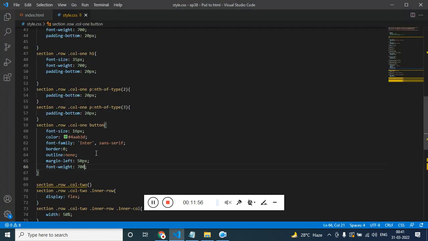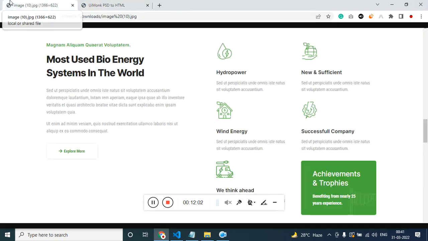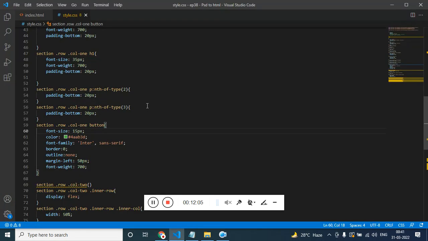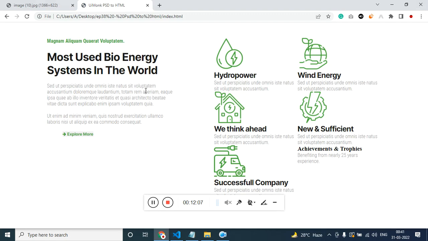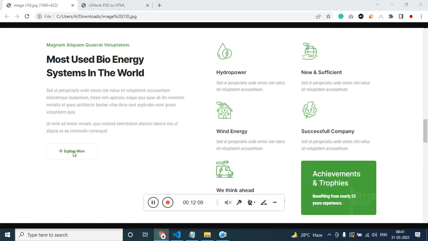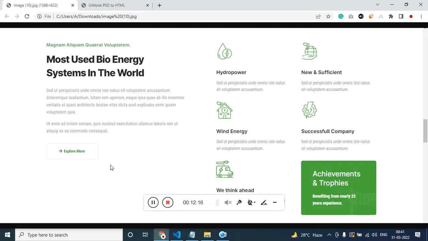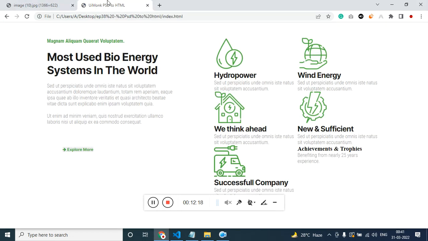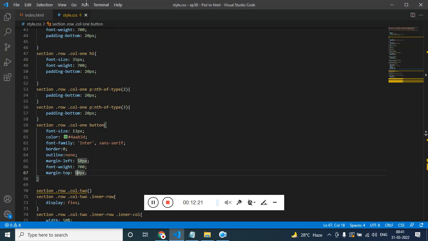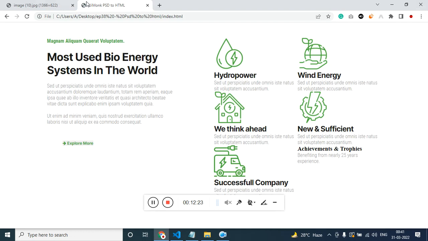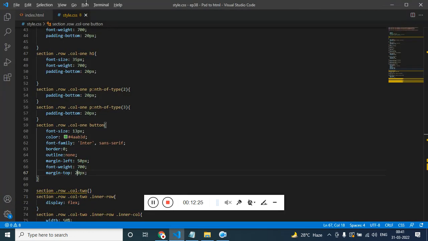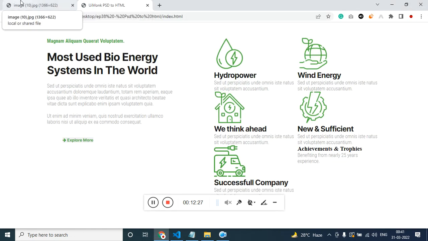We want to reduce the font size. Let's make this 15. And we can have margin top for this button of 50 pixel. 30, 20. Cool, that works.